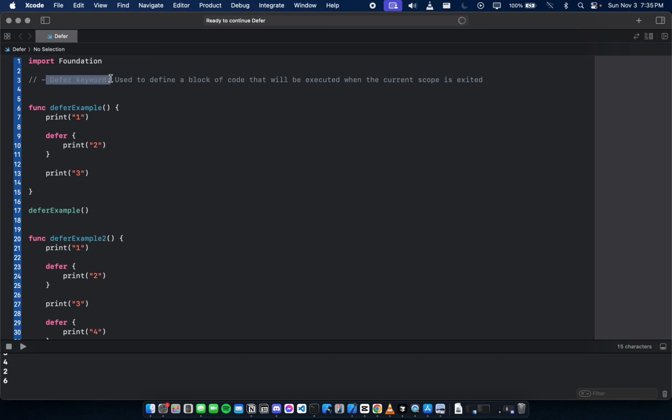Defer is a keyword. You can use it to define a block of code that will be executed when the current scope is exited. So what does that mean? Let's see. You have a function here. We have an example function that prints a string 1, prints 2, prints 3.